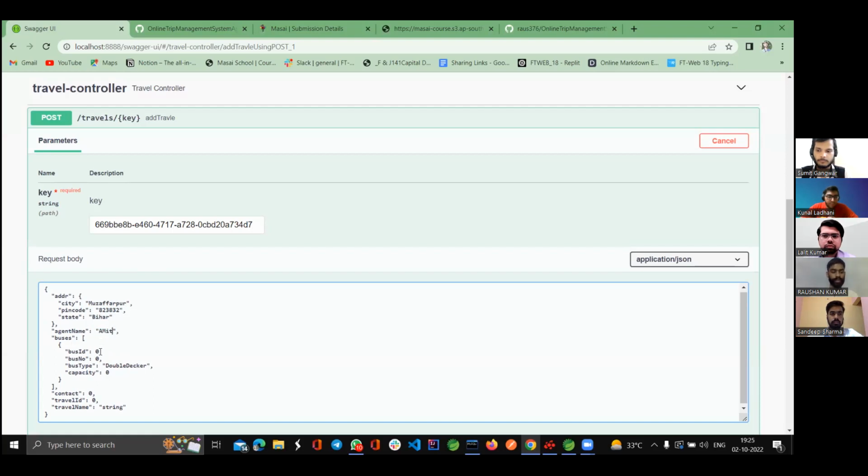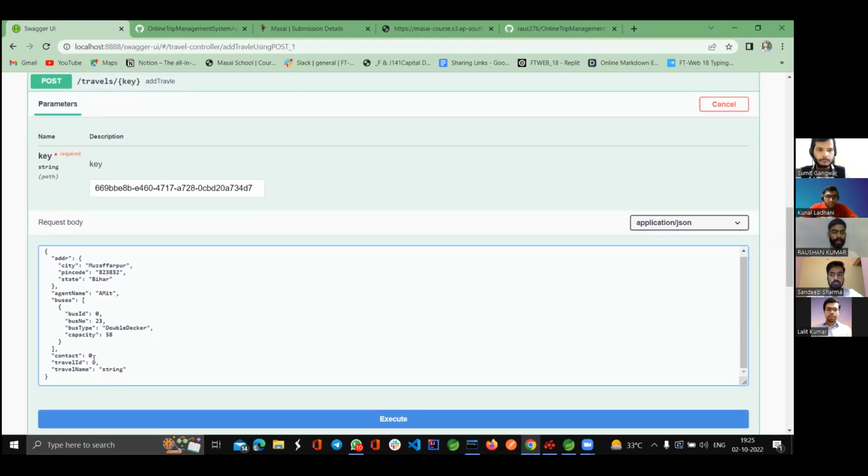I'm putting that here. The bus ID is auto generated, and the bus number should be given by the admin, and the bus is of type single decker, double decker, and triple decker, and the capacity would be given by us. So I would like to fill 58, and the contact details like mobile number. So I'm putting my mobile number. Travel ID is also auto generated, and travel agency name I'm putting here like Sunil.